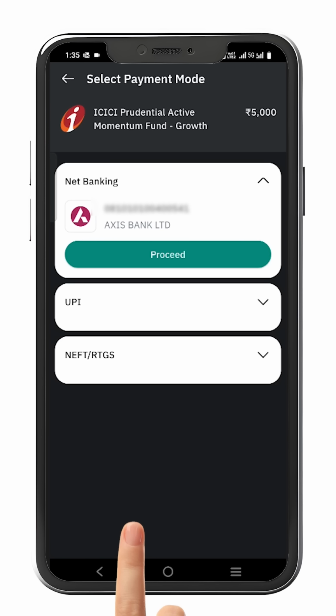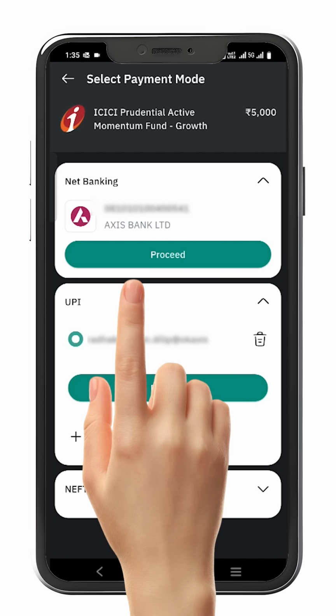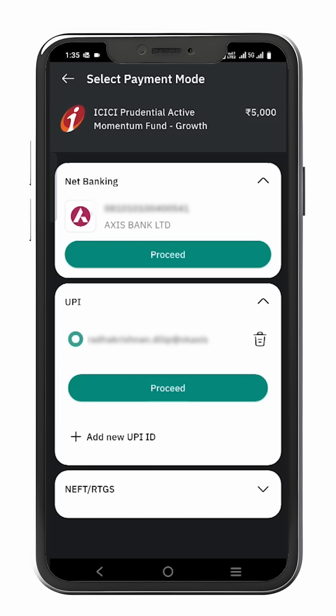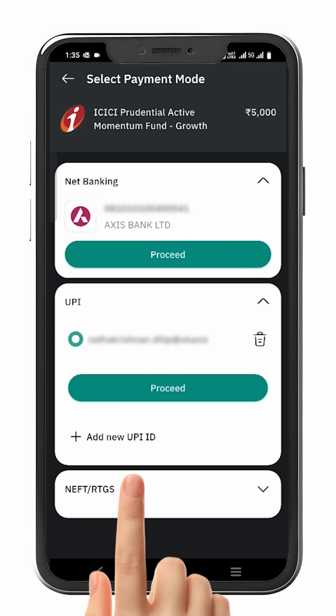Next, you will arrive on the payment page. Select UPI as your payment mode. If you have used UPI before in the FundsGenie app, your UPI ID will be saved automatically. Select your UPI ID from the list and click Proceed.